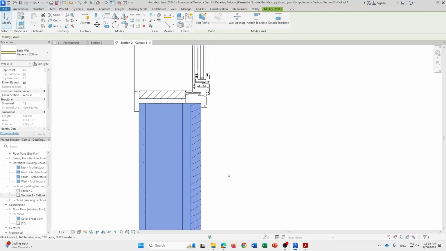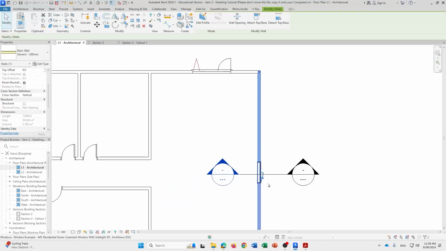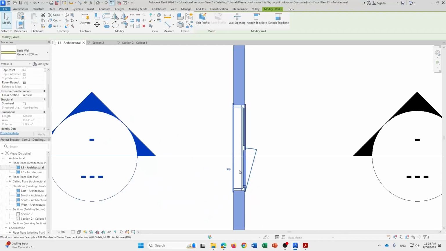Again, if your wall is on the opposite side, so if the exterior cladding is on the inside, go back to your floor plan, click on the wall, and click on that bidirectional arrow. We want to make sure this is on the outside, just so our exterior is on the outside.